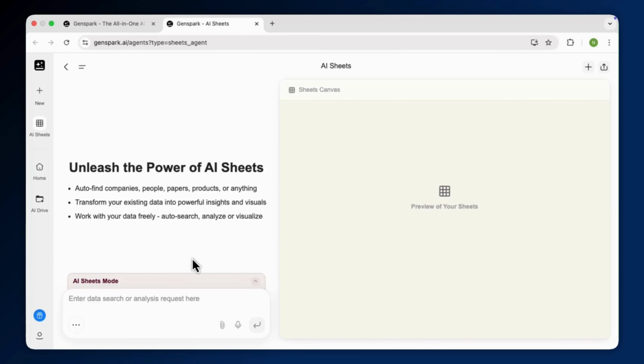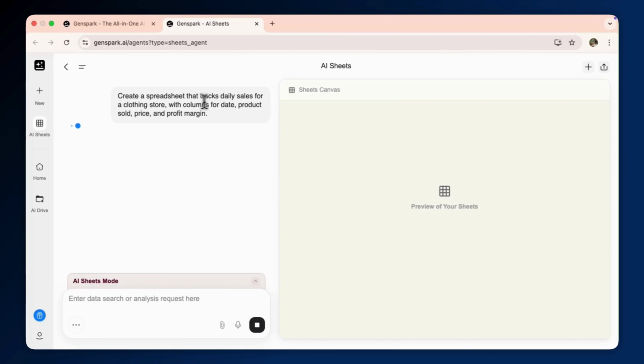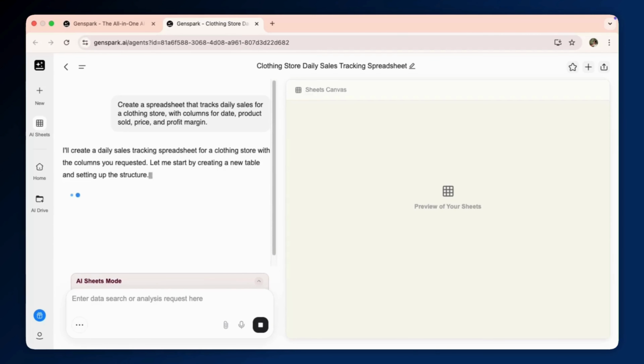Now let's talk about the AI sheets. AI Sheets acts like a smart spreadsheet assistant. It can auto find companies, people, research papers, products, almost anything, and turn raw data into useful insights and visuals. So, for example, I could type in create a spreadsheet that tracks daily sales for a clothing store, with columns for date, product sold, price, and profit margin.